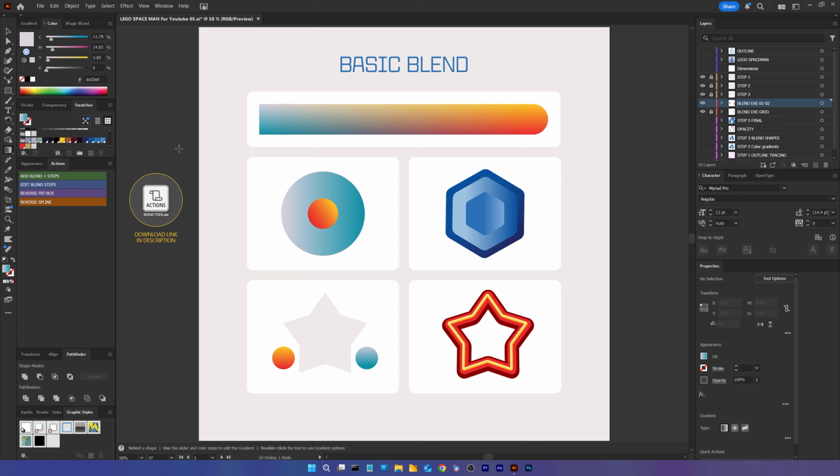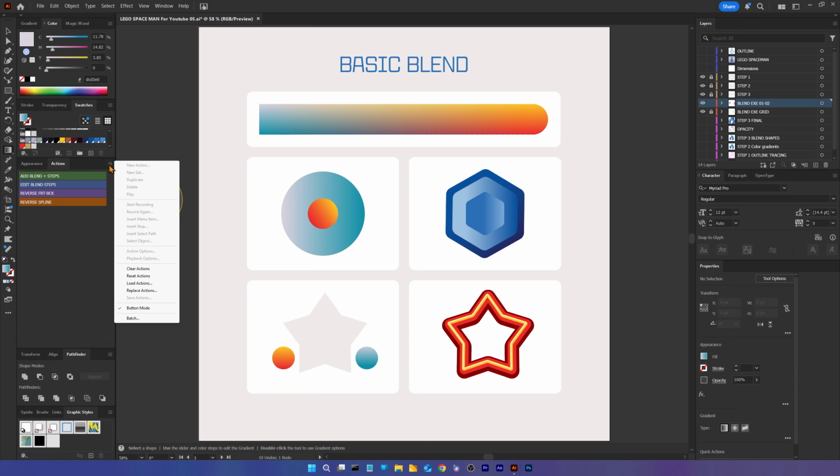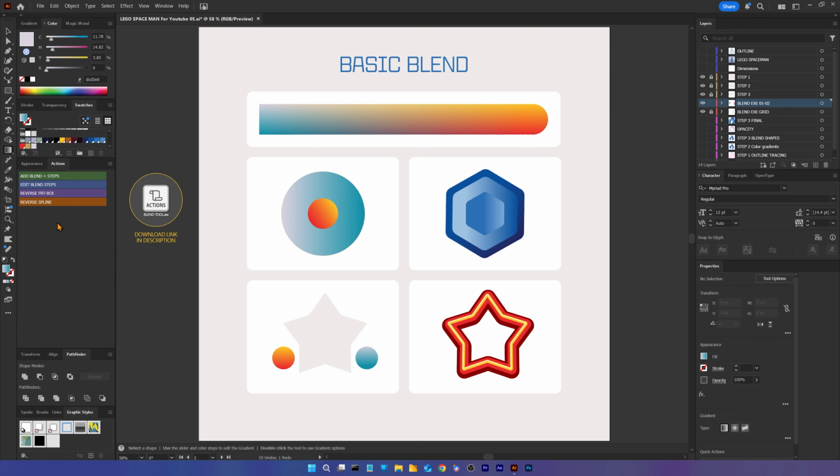I created some custom actions to simplify the process, so I don't need to go through the menu every time. There's a download link in the description. Download the file and open your Actions panel. Click the panel menu and choose Load Actions. Select the file you downloaded. Once the file is downloaded, it will appear in the panel.